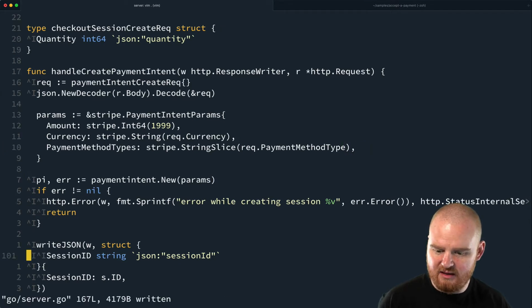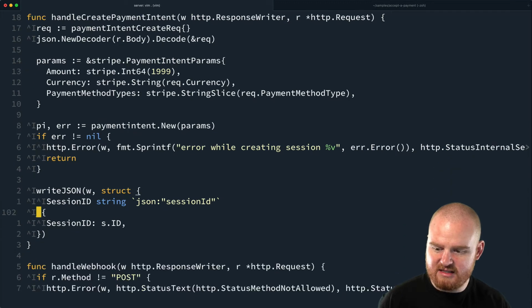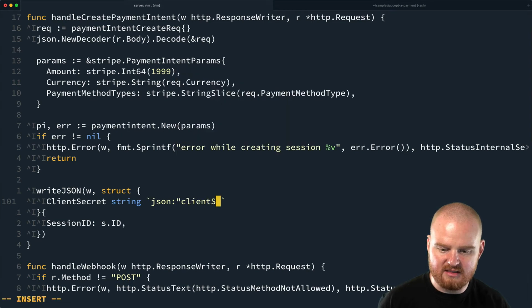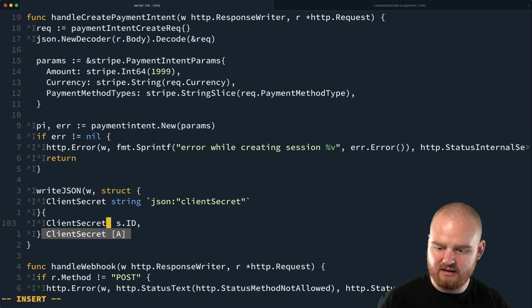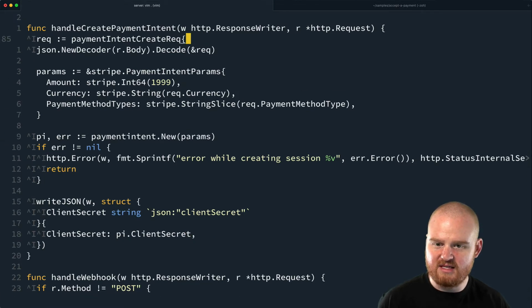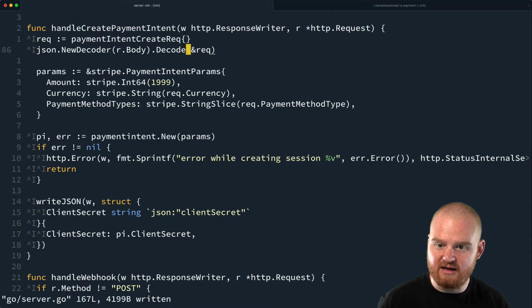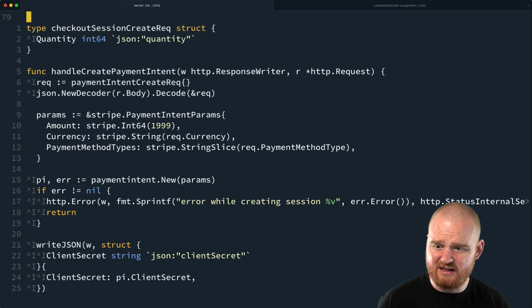Okay, and we're writing back the JSON. Instead of session ID, in this case, we want a client secret. And it's shaped like this, client secret. And so here we got client secret, pi.client secret. Okay, so now we have this handle create payment intent endpoint, which is going to receive requests from the front end to create this payment intent.